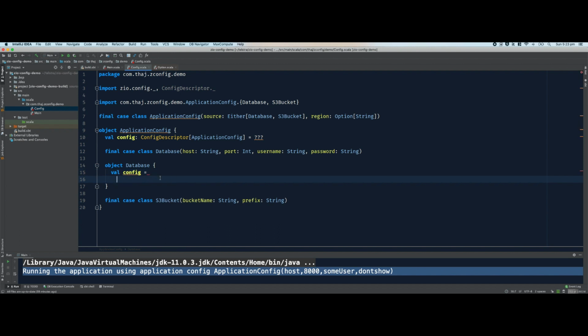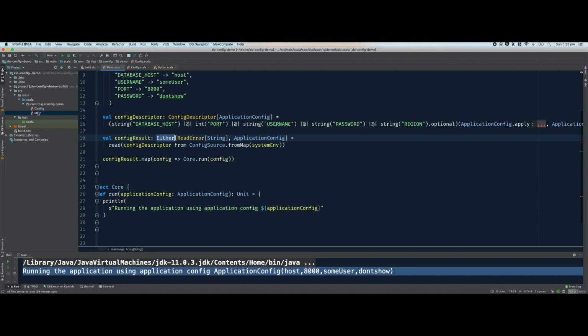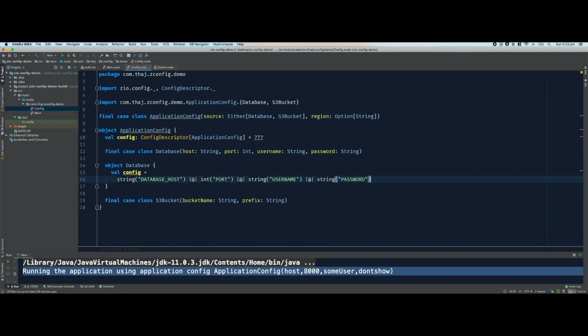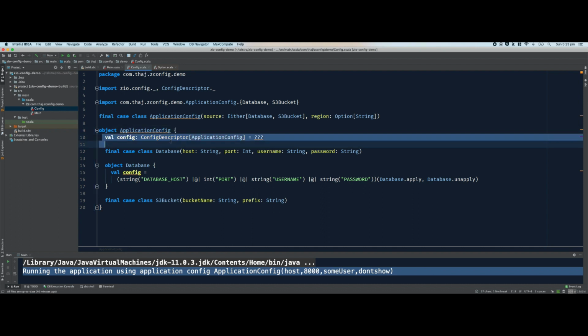Okay, I think we have already implemented the config descriptor for database. Not fully, this is application config, but all of this is basically database except region. So let's copy that. And then let's put Database.apply, Database.unapply. Okay, it's quite simple. Now, to repeat one thing, you can do all of this in one go as part of this logic, but this is just to get better maintainability.